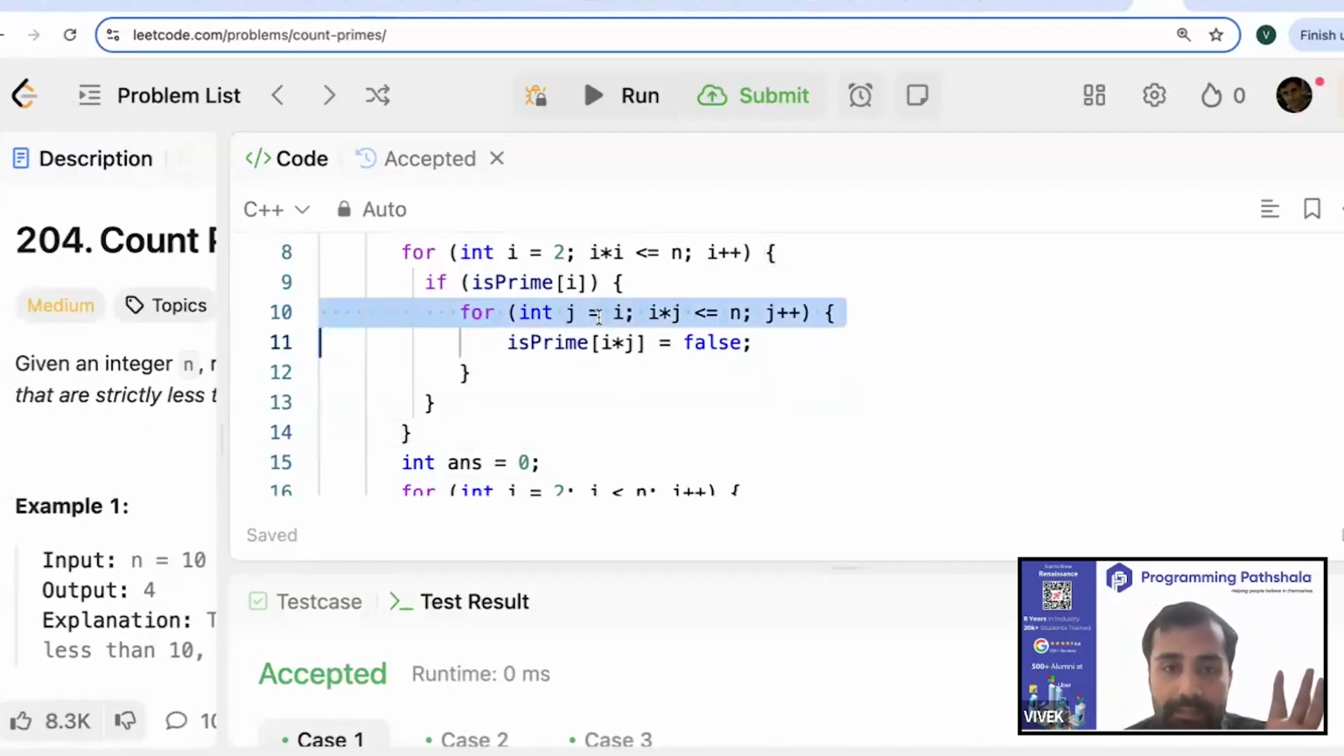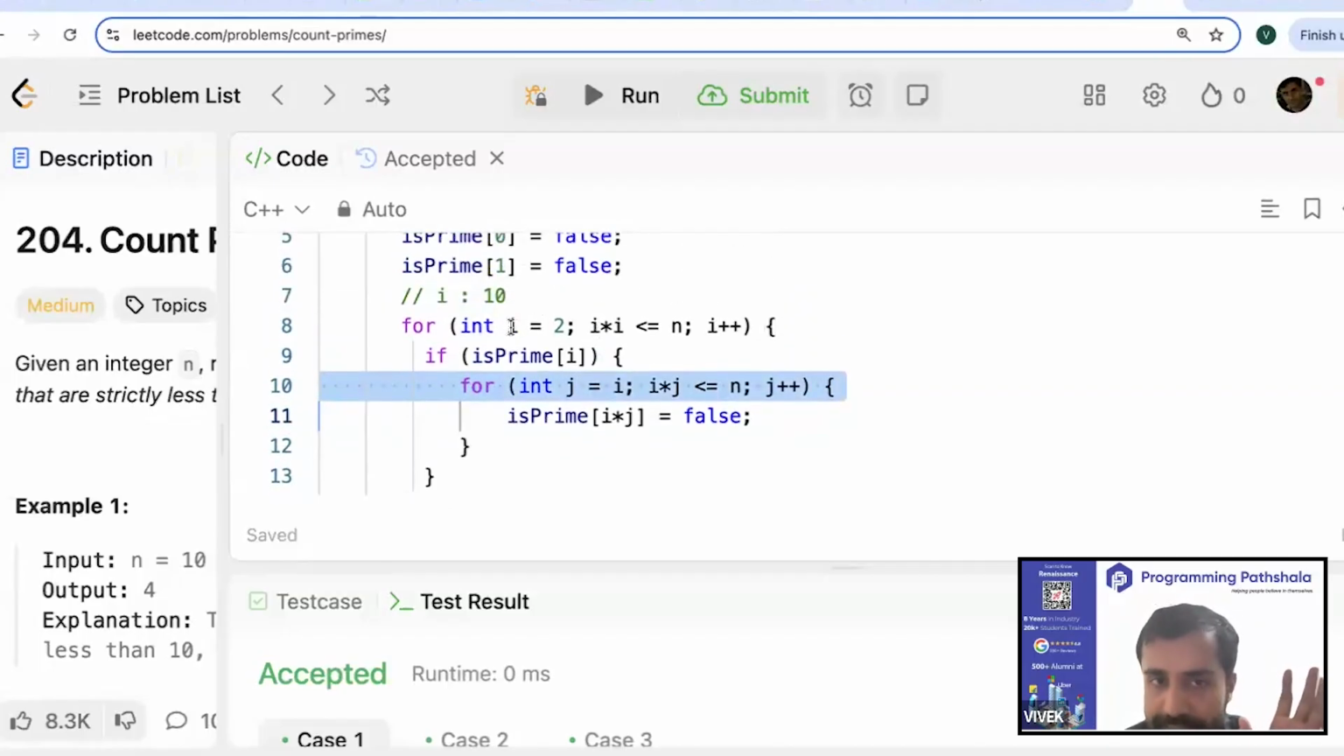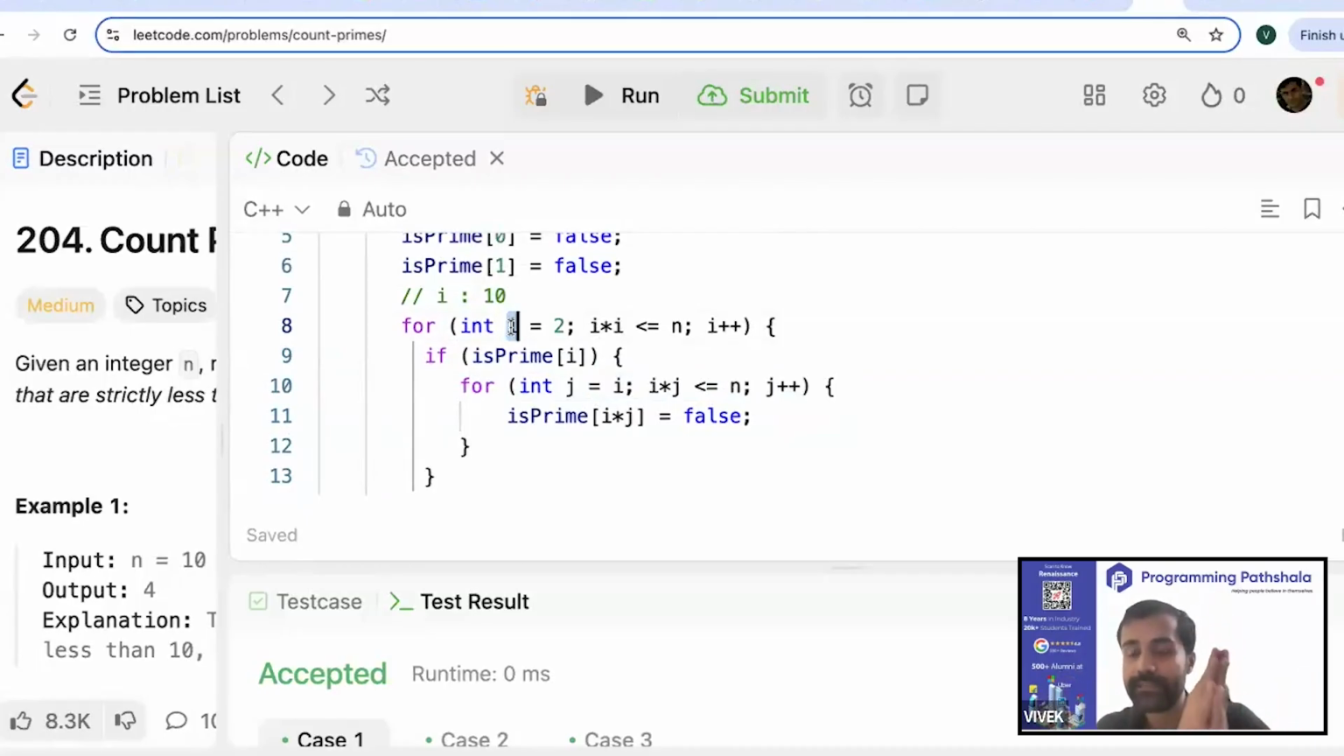See, second loop, the idea is, let's say the value of i becomes 5. Then when I showed you the simulation on my notepad, I said let's start from 5 into 2 and then 5 into 3 and then 5 into 4. But it doesn't make sense to start from 5 into 2 because 5 into 2, which is 10, was already discarded by 2 into 5 when the value of i was 2. Similarly, 5 into 3, which is 15, was already discarded by 3 into 5 when this thing was 3 and 3 was prime and this loop was running.